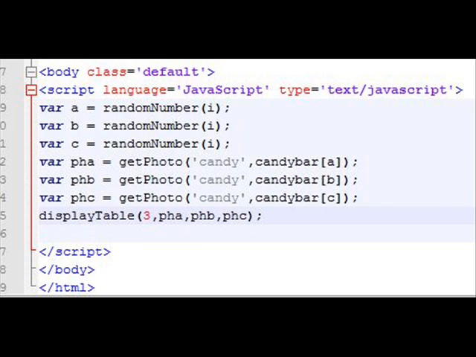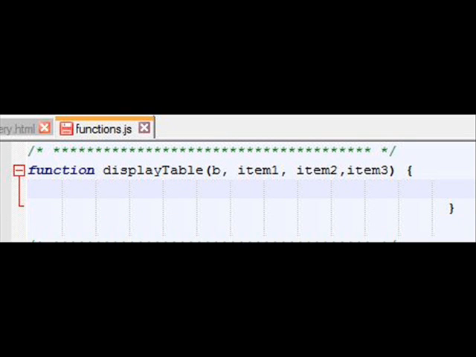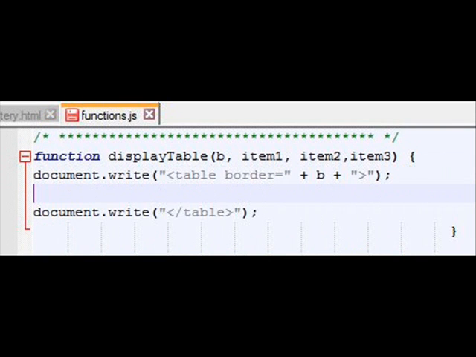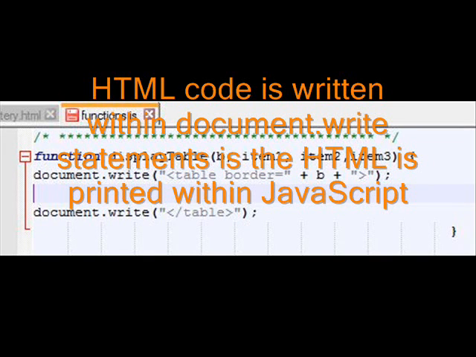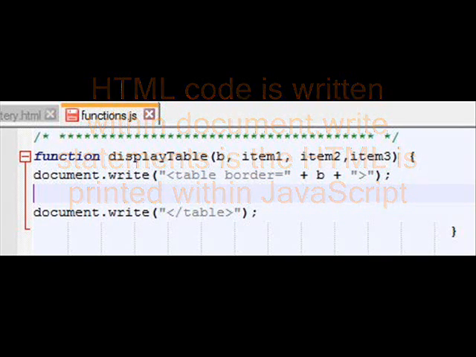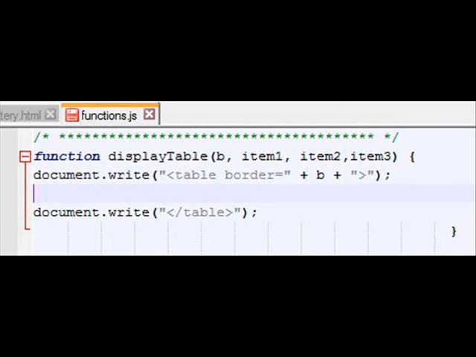But we haven't created that table, so I'm going to go back to my functions.js. I'm going to create another function, display table. The first thing I'm going to do is a document.write, and again, in quotes, I put table border equals, but I have to specify what it is. Well, whatever B is. So table border equals closes my quotes, and then plus sign, and then the B, and then a plus sign, and then what do I need still? I need the greater than symbol. That line will just write out table border equals 3. And of course, on the bottom, we have a document.write slash table in the less than greater than symbol. So that's how my table is going to begin and end.